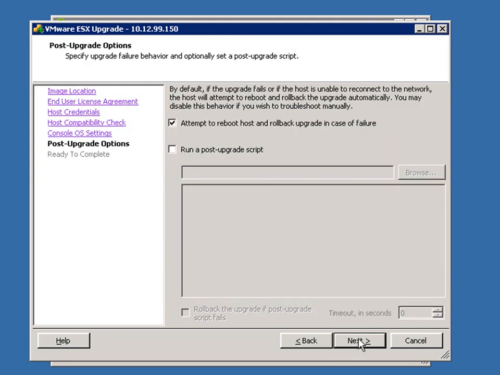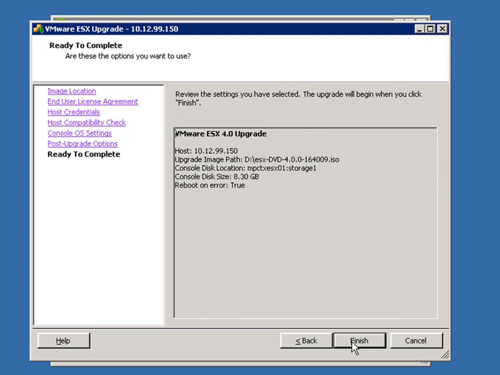Now here it's asking you what you want to do in the unlikely event that the upgrade isn't successful. I'm going to keep attempt to reboot host and rollback upgrade in case of failure. I'm going to leave that. If you had any post upgrade scripts that you wanted to run, this would be the place to put them. You can browse to your scripts, etc. I'm going to leave this as defaults, and I'm going to click on Next and Finish.